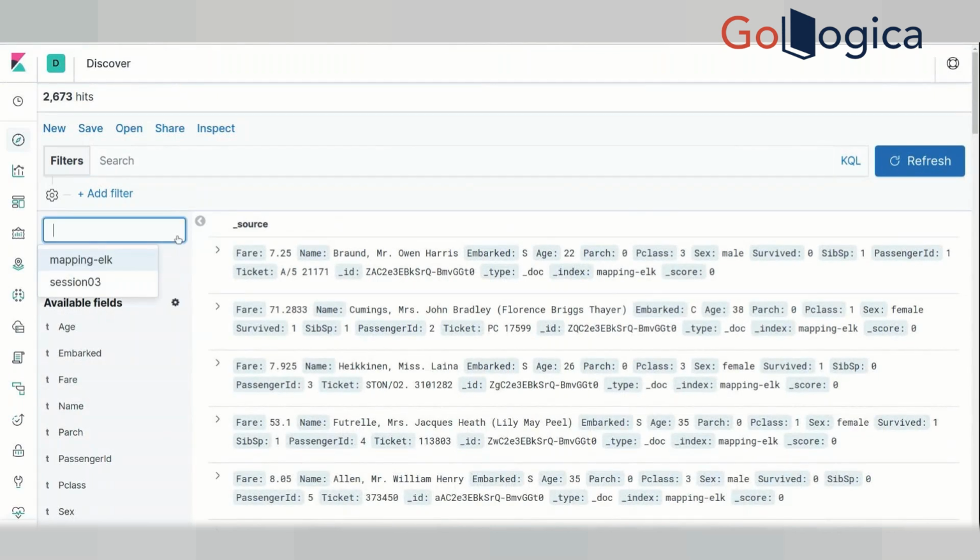Yeah, because you have added two, right? This mapping and session 3. Only if you add the index name in the management console, you will be able to visualize or search or do any sort of operation in Kibana in these four tabs. Clear? Yeah, clear. So let's say if you don't have any indexes, we can create it from there, right?